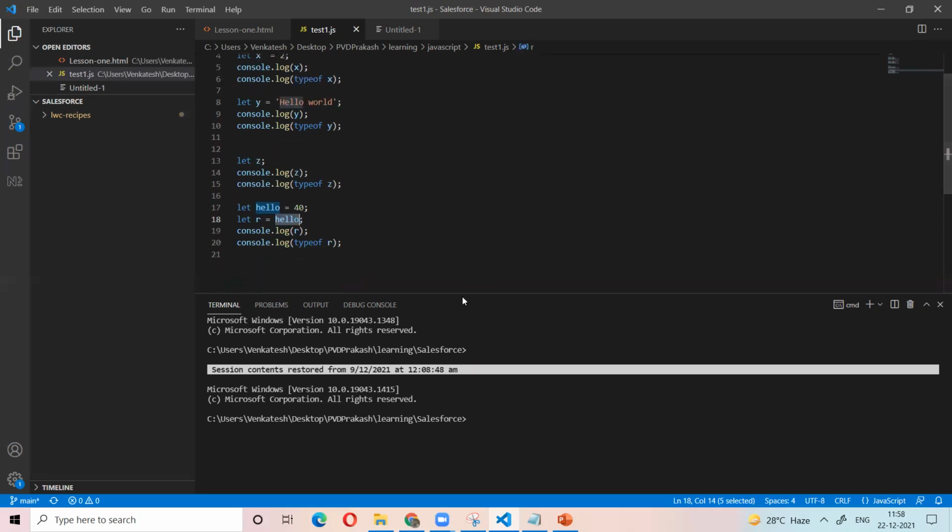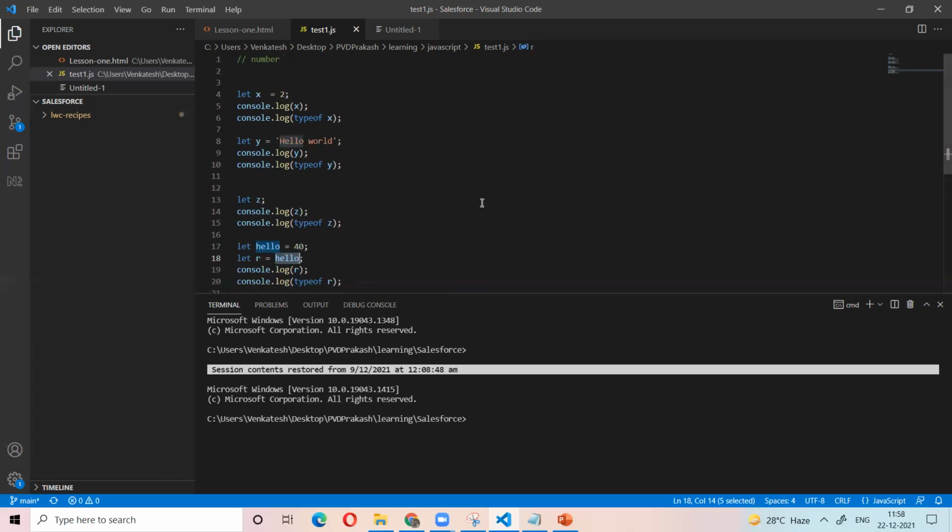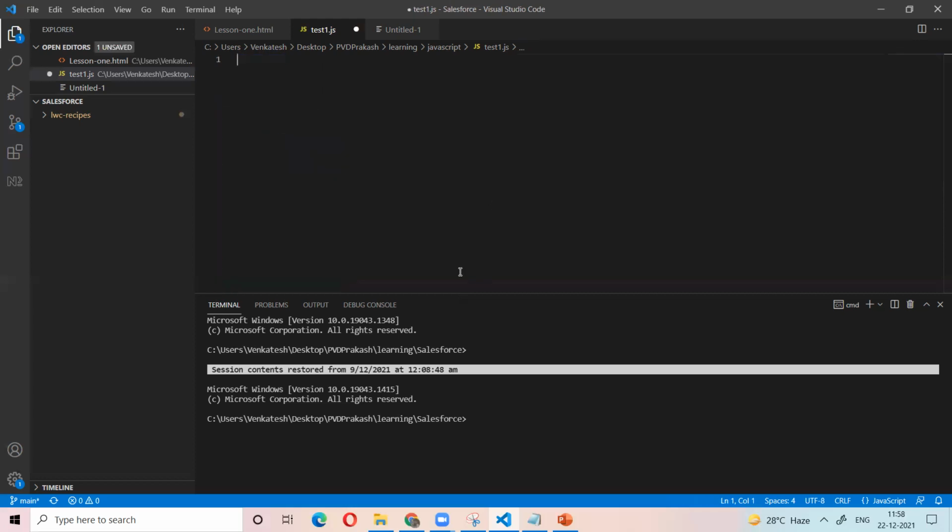Do you people understand? So now I have told you string, number, undefined, and boolean. I will write some code, and you can tell me what the output is.